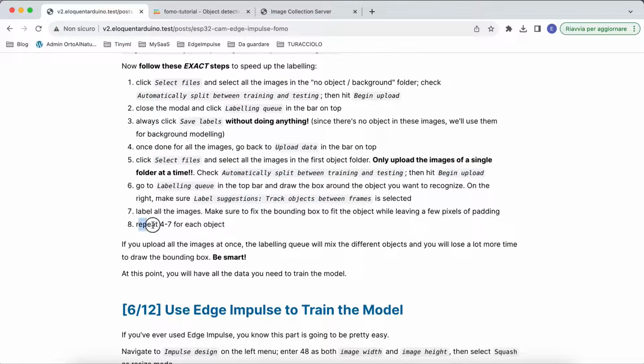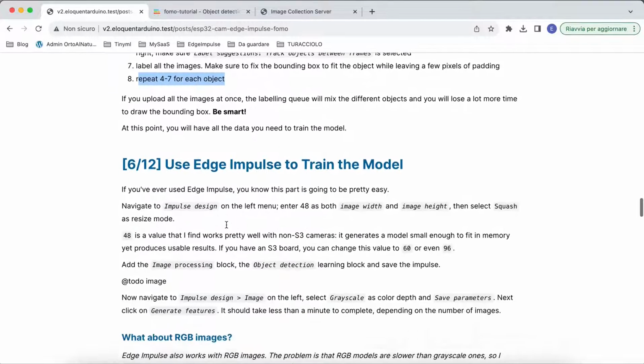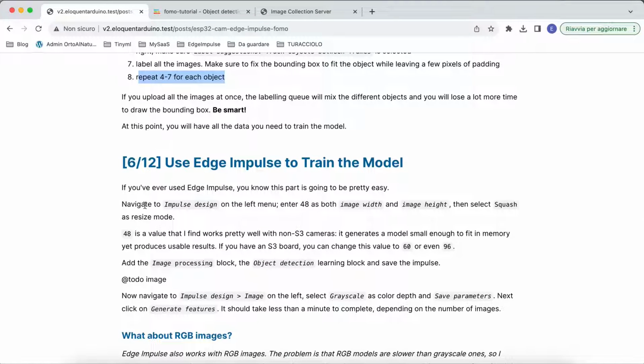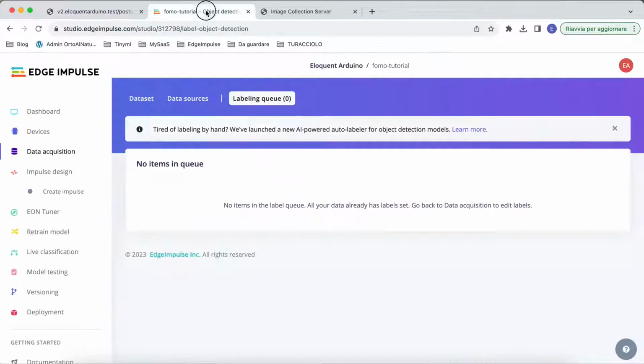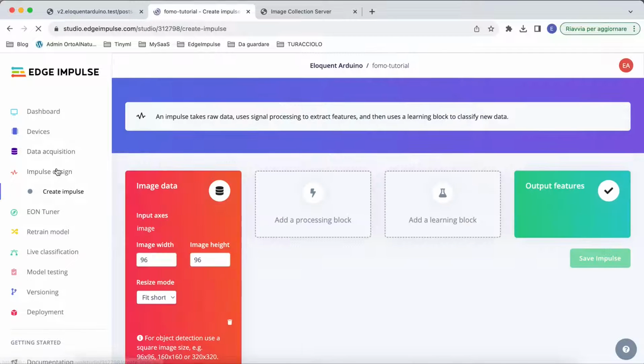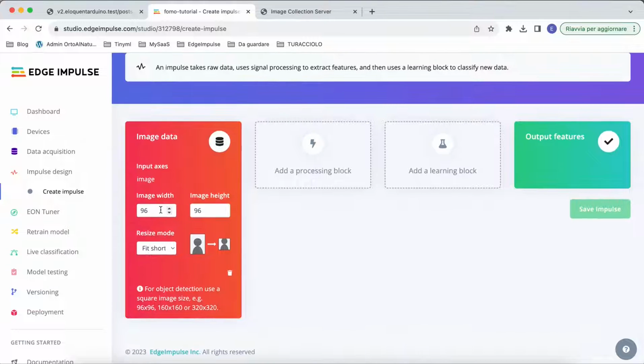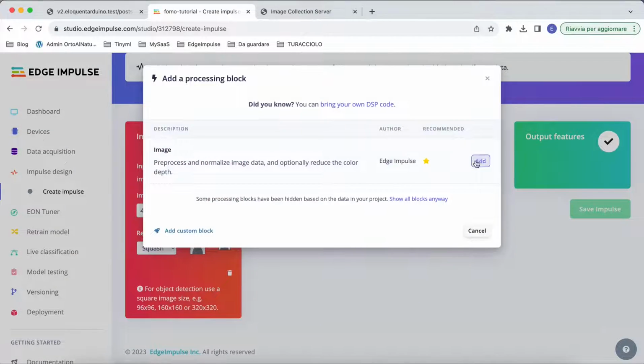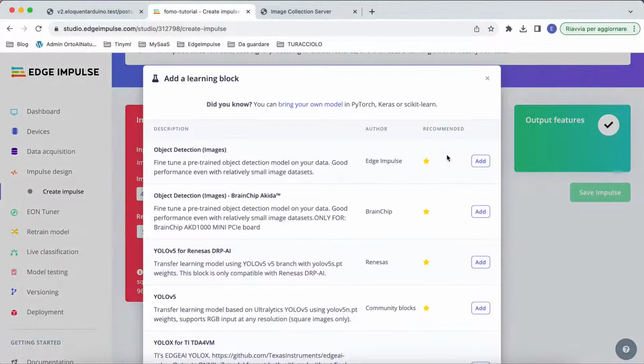Now we are going to create and train a TinyML model in Edge Impulse. I'll show you every step, but it is really easy to use. So go to Impulse Design on the left, enter the image size, and add the blocks as I do in the video. I chose 48 by 48 size because the model will run faster this way.